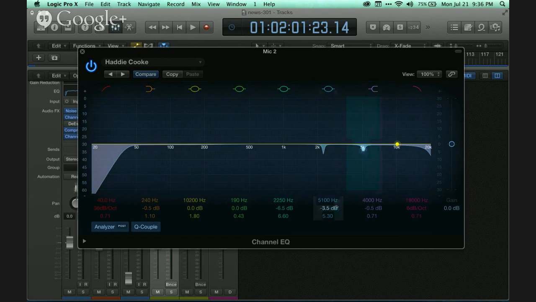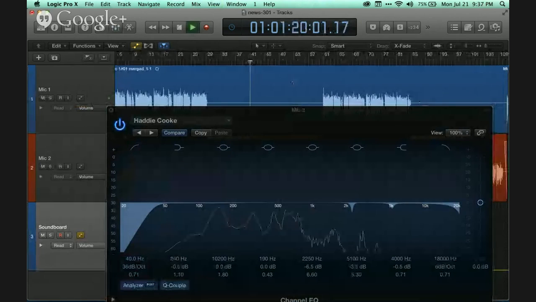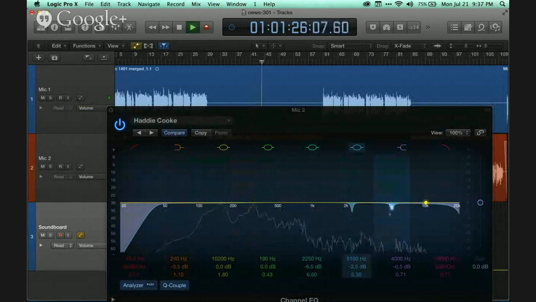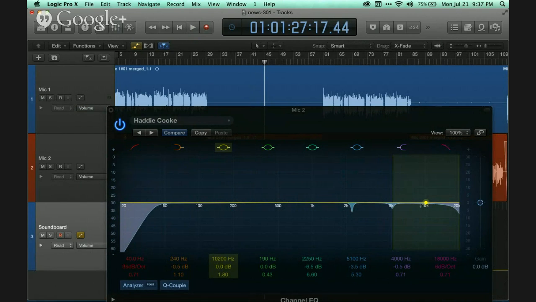And so as I'm listening back to the track, I'm looking at the lines. Let me find a good spot. So I'm looking at this and trying to see if anything's poking up further than anything else. Especially in this mid to high range, because you'll usually hear those between 5,000 and 10,000, and it'll be terrible.